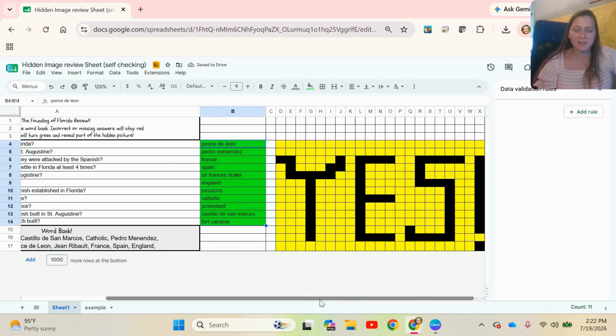So you could see that I went with a nice big yes. You could be as creative as you want with this or as simple as you want with this. The choice is yours. It doesn't matter what the picture looks like. What matters is the excitement the students get as they reveal pieces of the picture.